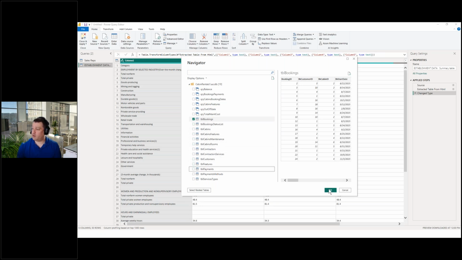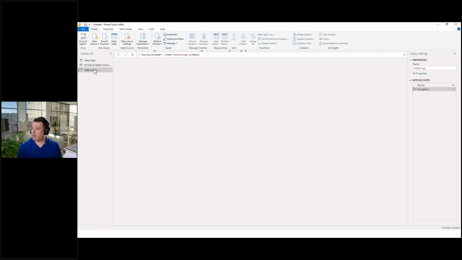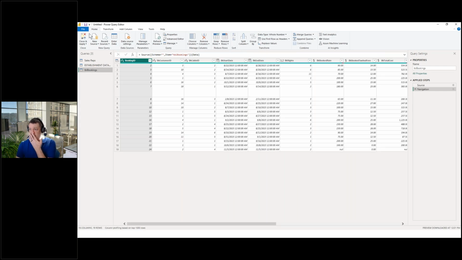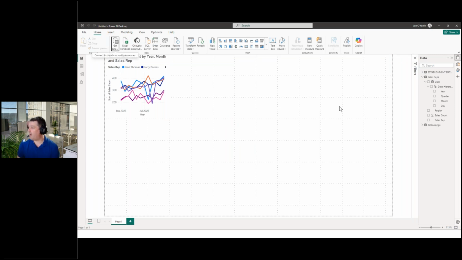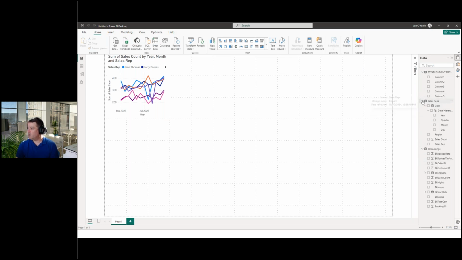And I can select and choose which data to bring in. Once again, remembering that when I bring it in, it comes in as a query. When I am done and I click Close and Apply, you'll see over here that we have new data sources being added in now. So we have this Establishment Data Table B, we have this table bookings over here. So as we add in data, it gets added to our data pane and then allows us to build visualizations.